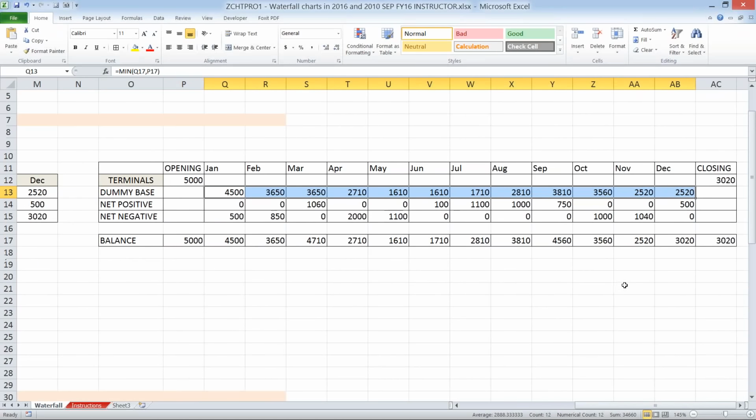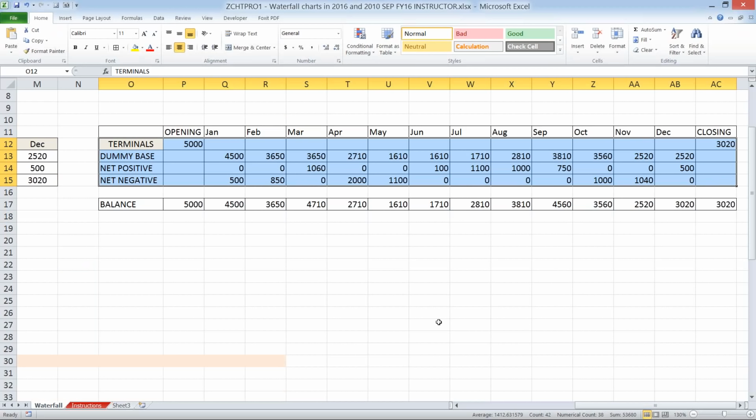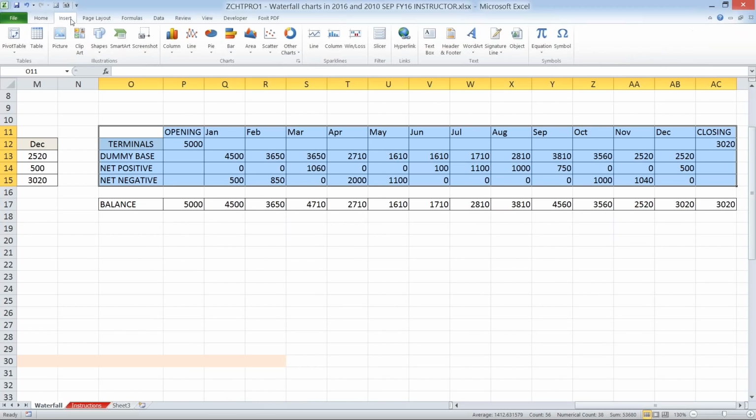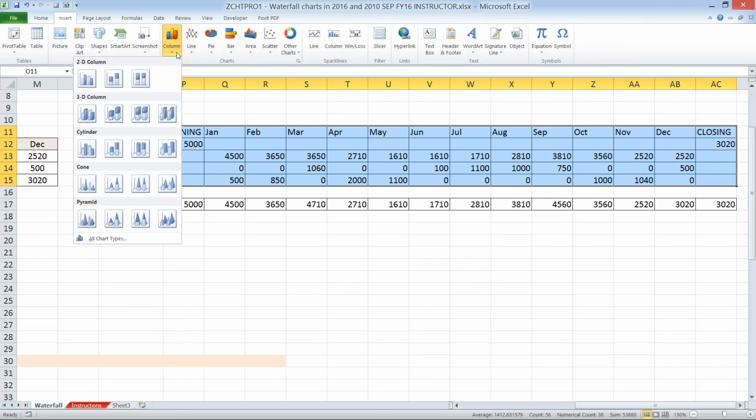So let me zoom out a little bit. Now we have our 4 series in place. And this balance was only to help us calculate the dummy base. We don't need it in the chart, so we're going to leave it out of the chart. Now here's where we begin to actually use our charting skills. We are going to select all of this and go Insert, Column. Remember the bars have to be built on top of each other, so we'll say stacked column. So we'll build a stacked column chart.